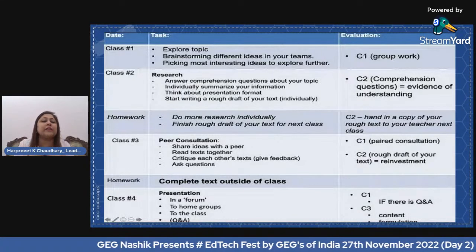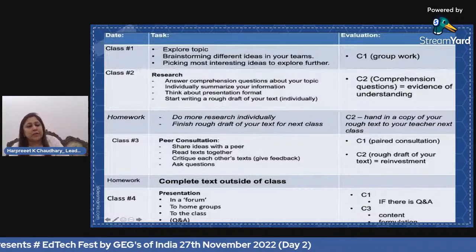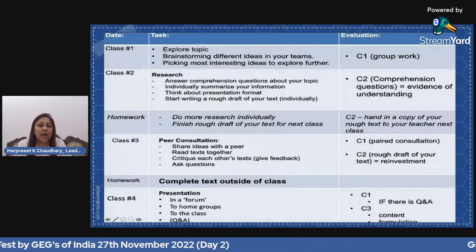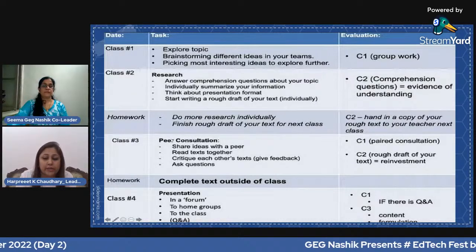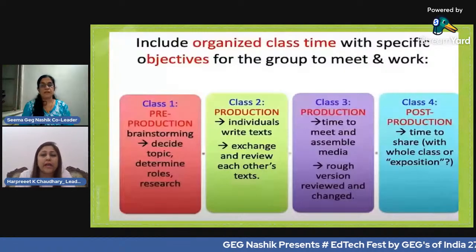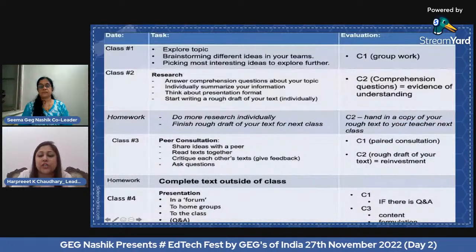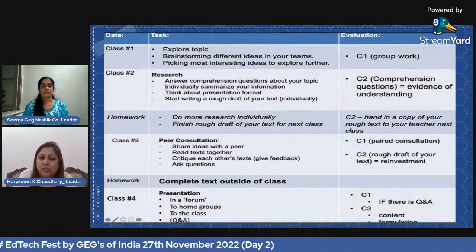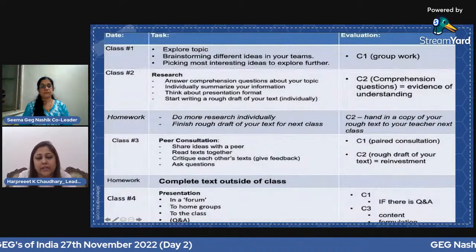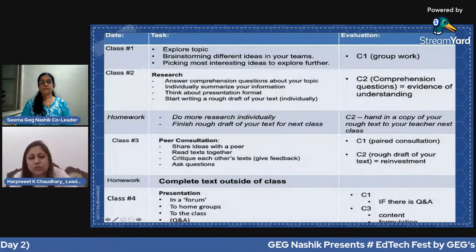And it also helps me understand what they are understanding. Then a homework could be research that has to be individually finished, or a rough draft for your next class that has to be handy. In the third class, which was my production time, I had the peer consultation. We shared ideas with the peers, so it was paired consultation. We did critiquing together, giving feedback and reinvesting. And then finally there was homework given to them to finish throughout.